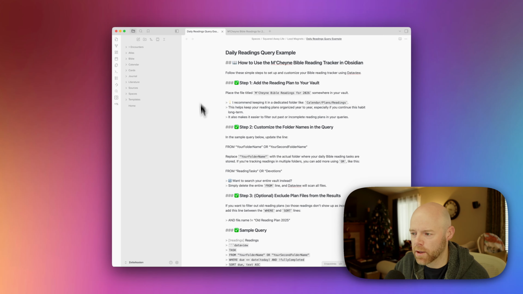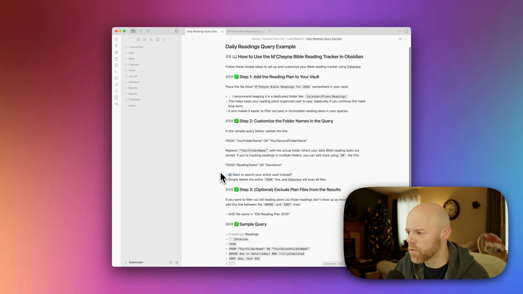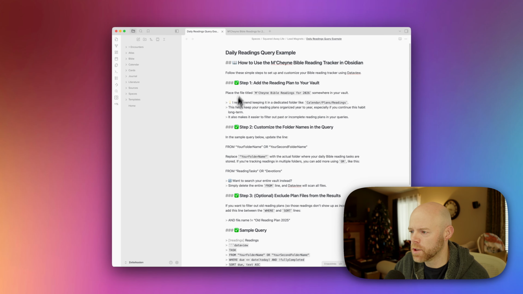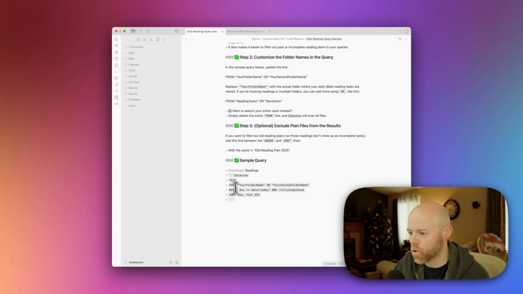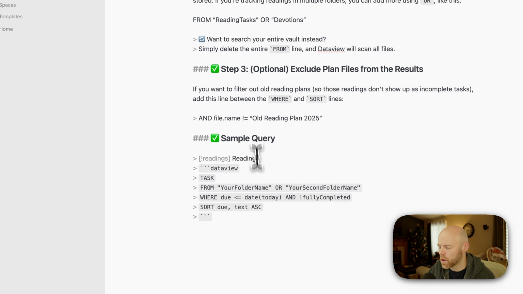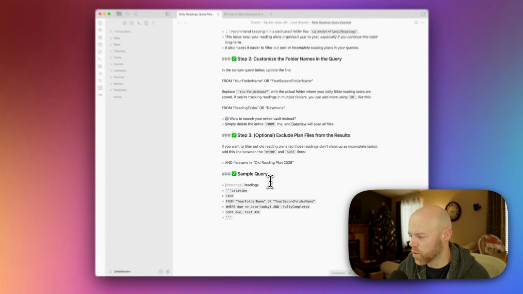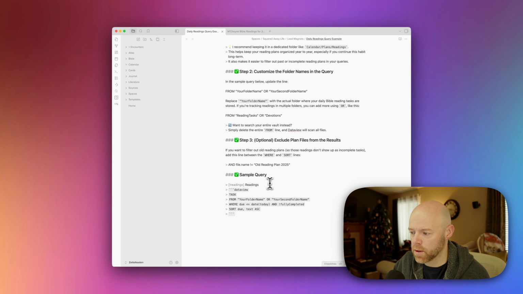But let's take a look at it. Fire up Obsidian. The first thing you need to know is that you need to be using the Dataview plugin. That's going to interpret this query into something that will display all of the readings for the day and the incomplete readings from previous days.